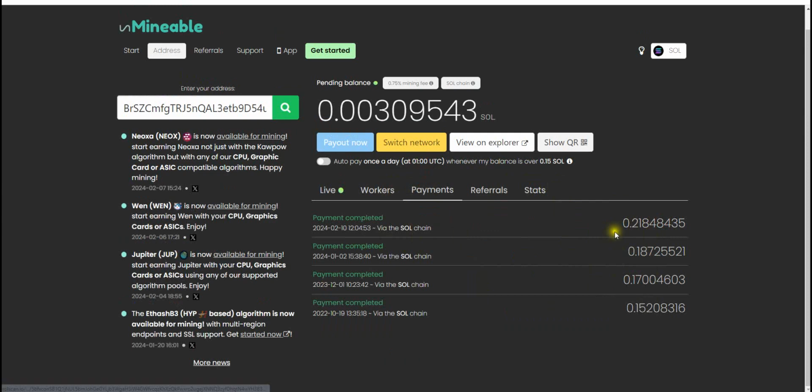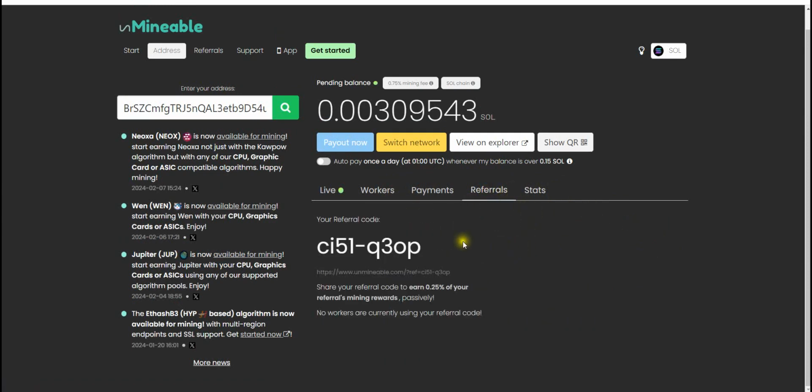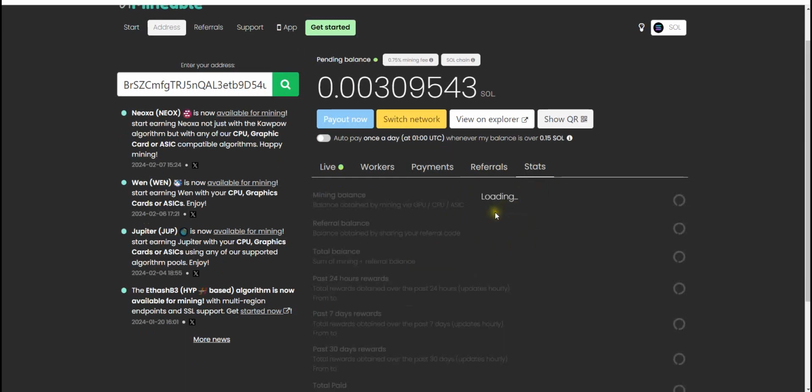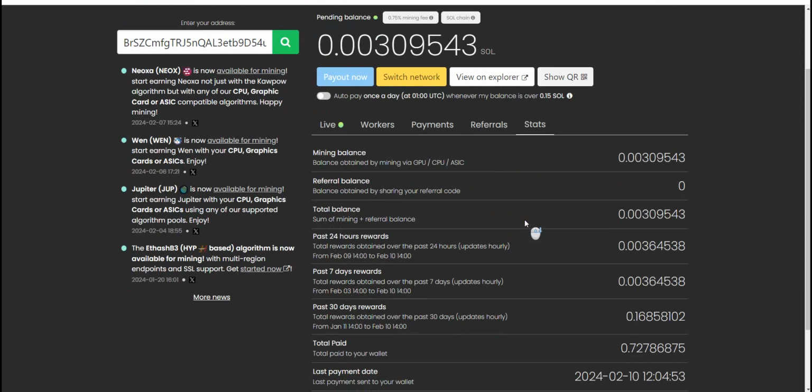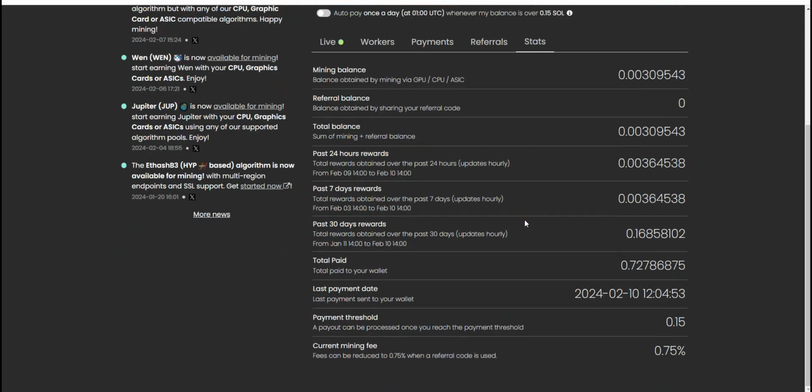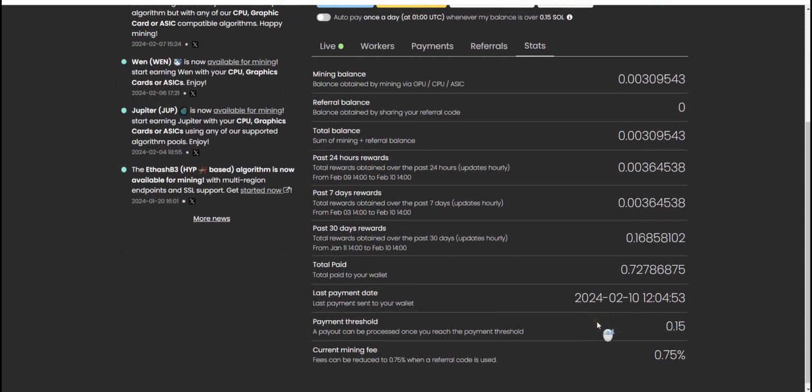And I have some other payouts from other months. It's on the Solana chain. Referrals, that's for that. I don't use that one. I use my JC Coin one when I'm not mining Bitcoin. And there's the stats for this one as well, 0.75. Payout threshold is 0.15 on this one.